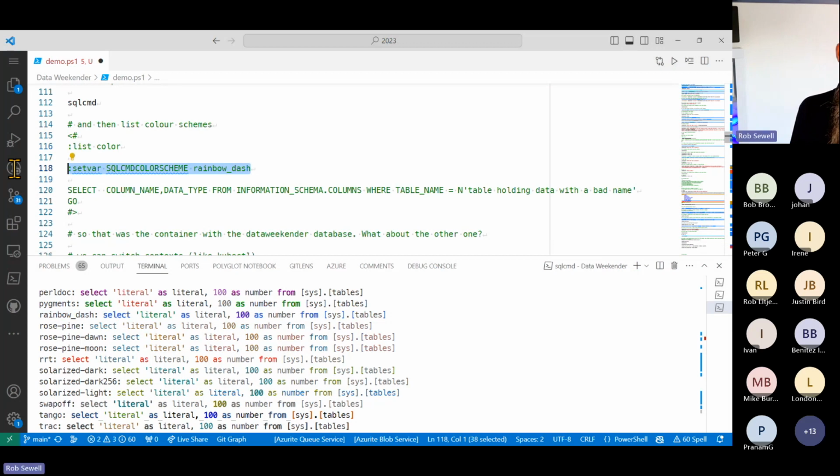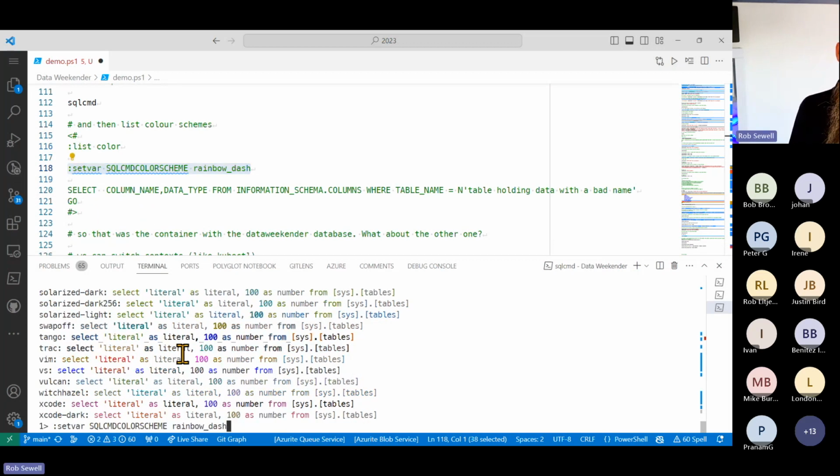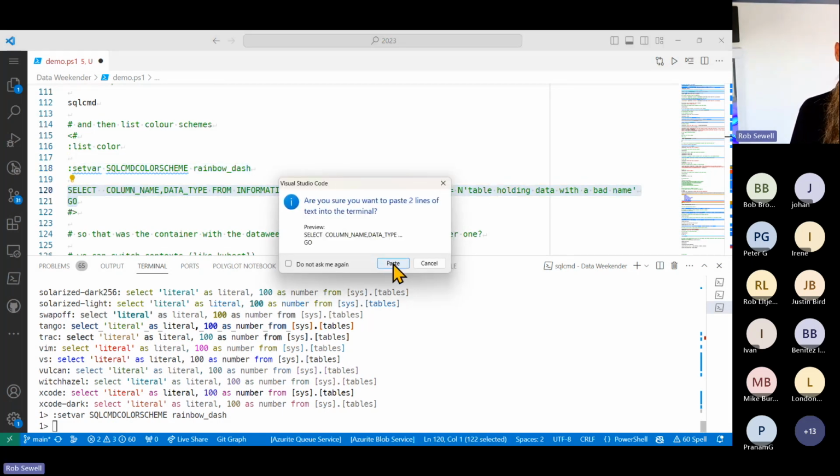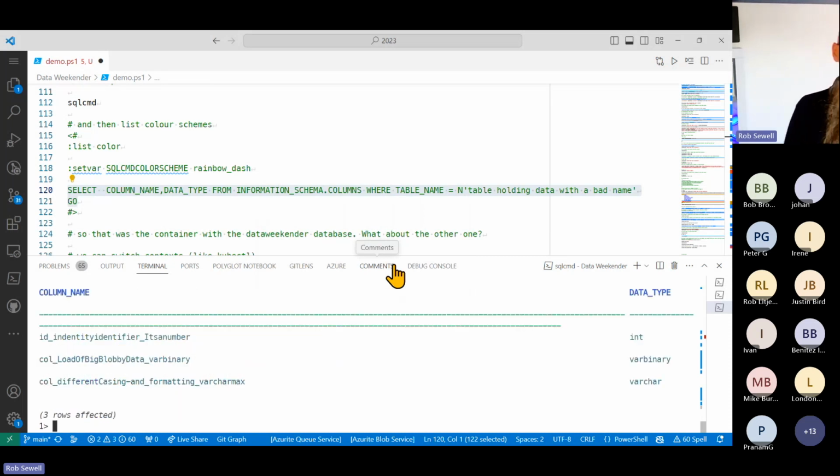And now I can use this other magic command, set var, and I set a variable. This is SQL CMD color scheme, and I've set it to be rainbow dash. And now if I run the same query again, yes, thank you, please do that for me. There we go. Now I get my data out in a color scheme. This is the rainbow dash color scheme, and it looks a bit better.